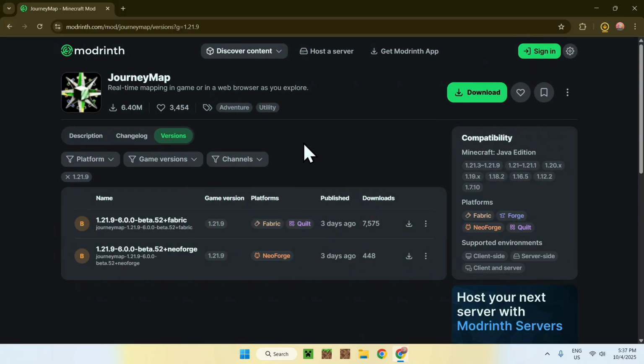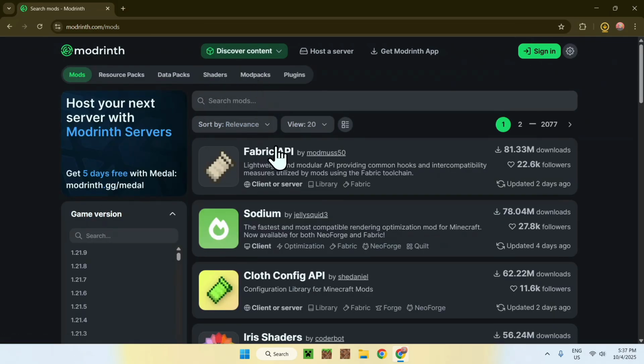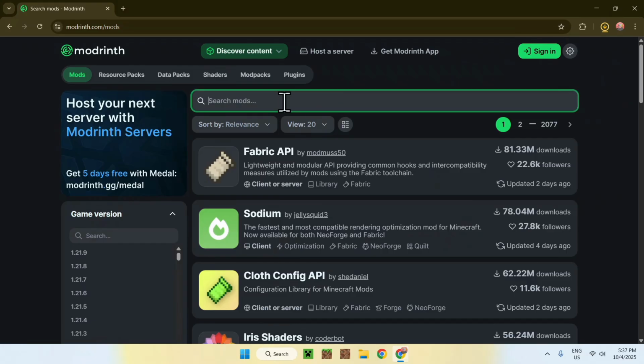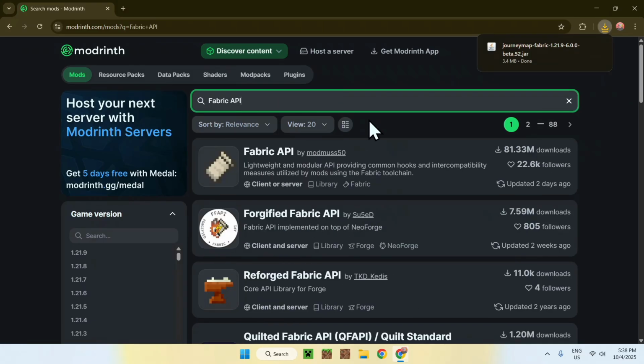The next thing you need is Fabric API to make it work. So to get Fabric API, just go to discover content on the top of the website, then go down to mods, then either click on Fabric API here, or go to search mods and type in Fabric API, if it does not show up for some reason, and then simply go ahead and go to Fabric API.